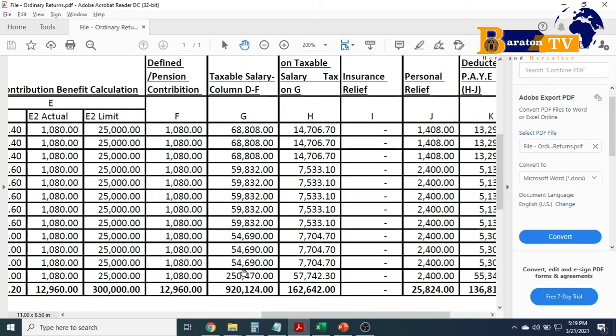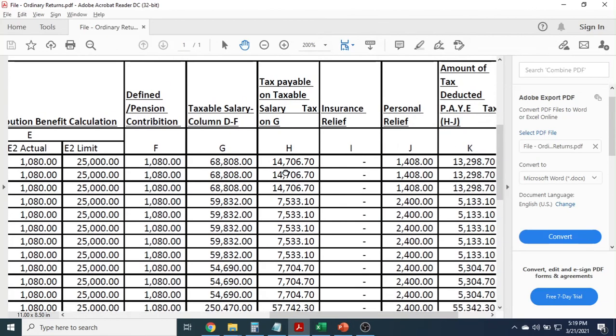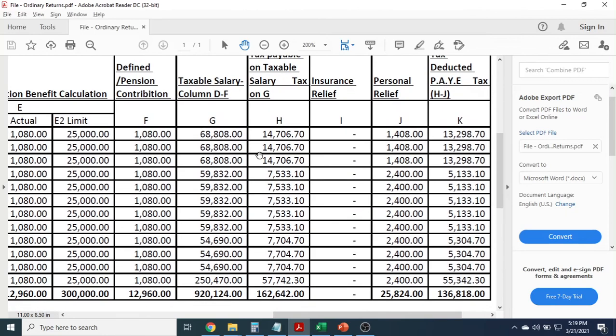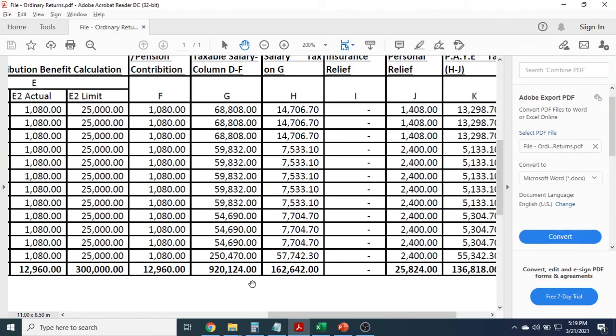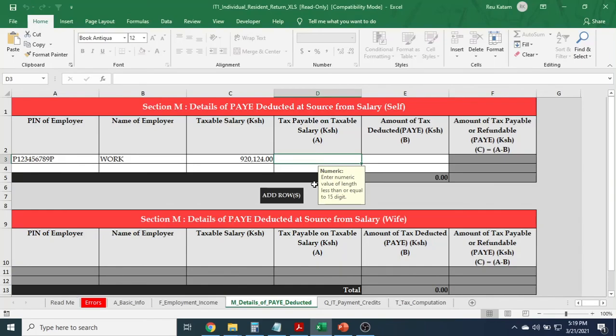The taxable salary is the total employment income minus the defined pension contribution to get the taxable salary. Therefore, the government is trying to say that let us continue giving out pension, because by giving out more pension, we have tax reliefs up to a limit of 300,000. Now, the taxable salary is 920,124.